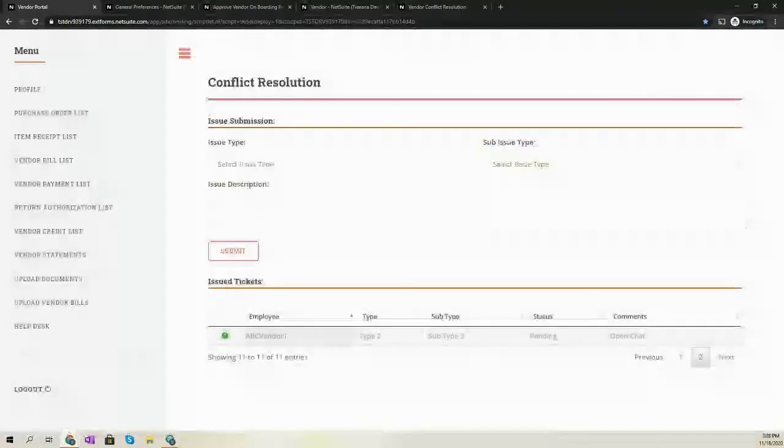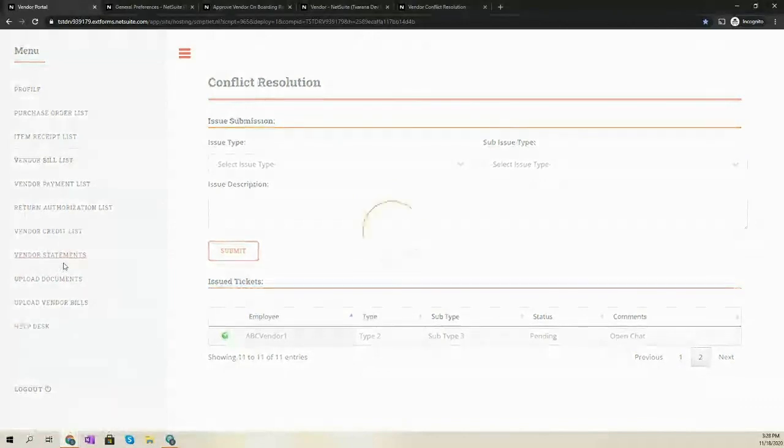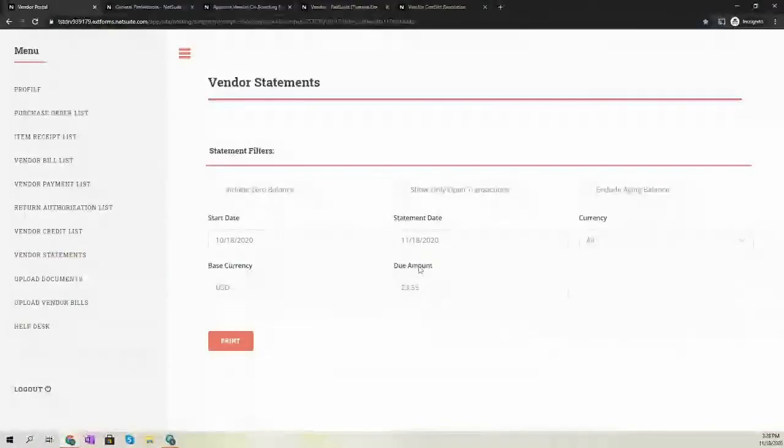Shravanti, can vendors generate a statement from the vendor portal? NetSuite doesn't support vendor statements out of the box, but we have built a vendor statement app on suiteapp.com. We have integrated that into vendor portal so the vendors can not only review transactions, but also generate their own statements for reconciliation. So vendor statements is the tab. And the vendor could choose any of these options here, include zero balance, open transactions, or exclude aging balance, and put in start date, statement date, and choose any currency that they're interested in. The base currency and due amount fields are read only that talk about the current status of that vendor.